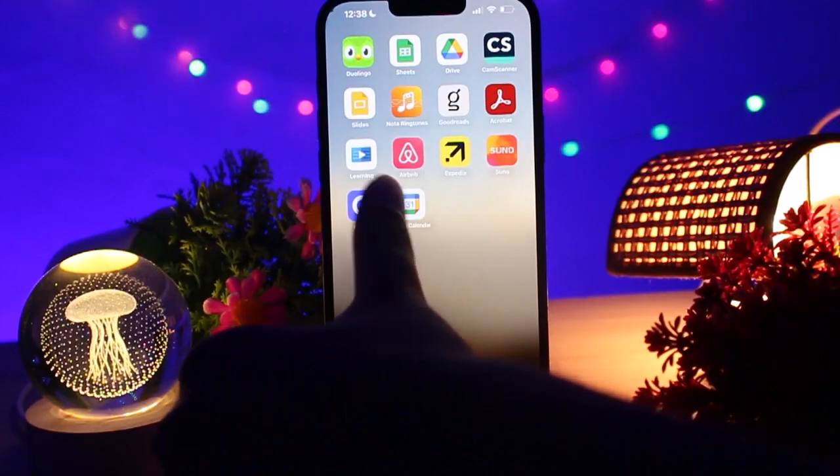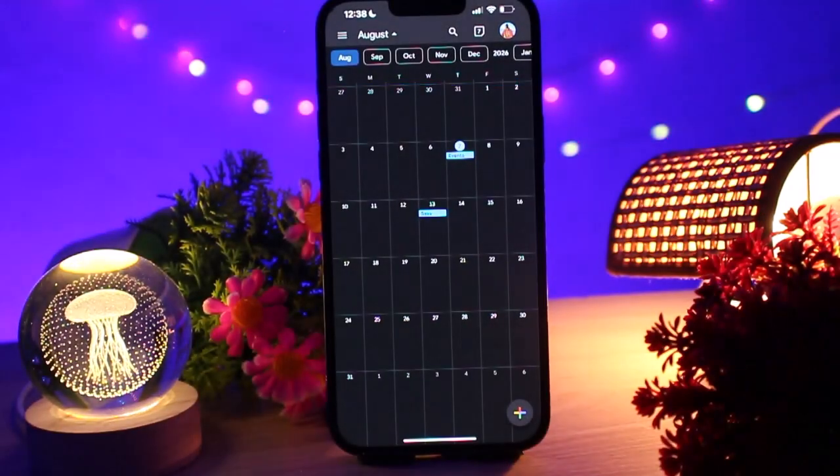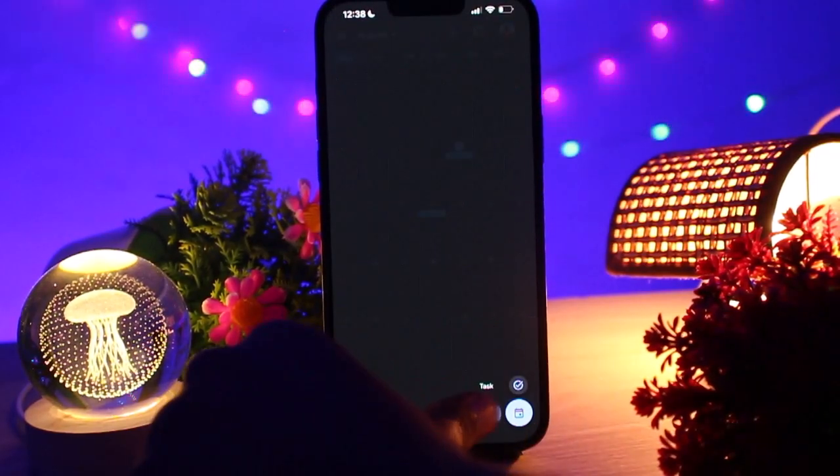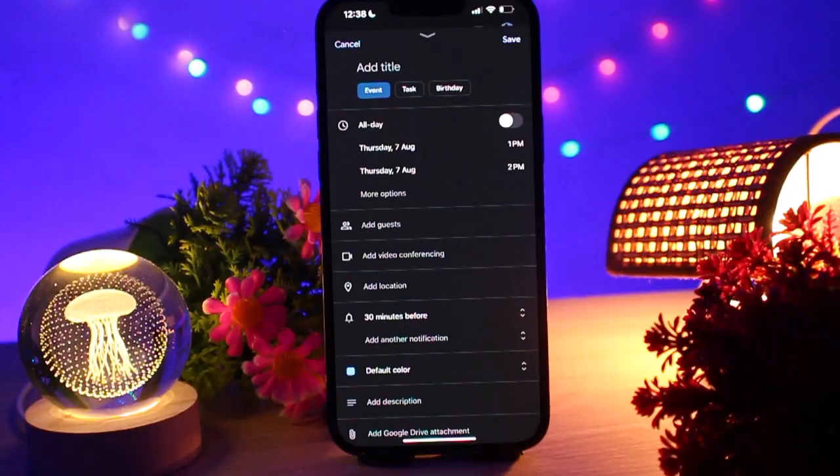First, open the Google Calendar app on your phone and make sure you are logged in to your account. Once you are on your home page, tap the plus button at the bottom right corner of the screen. Then select event from the menu. This opens up a new event screen where you can fill in all the details.